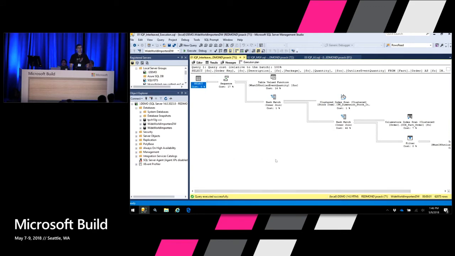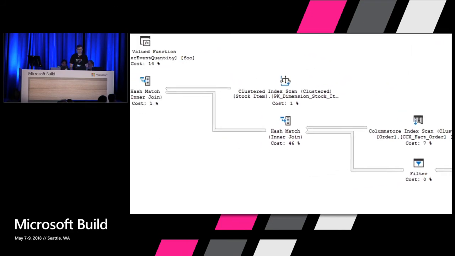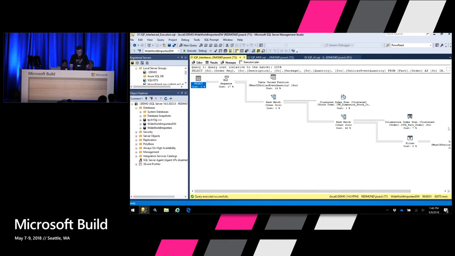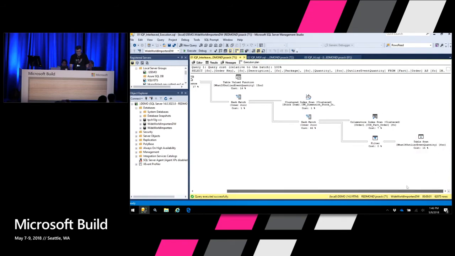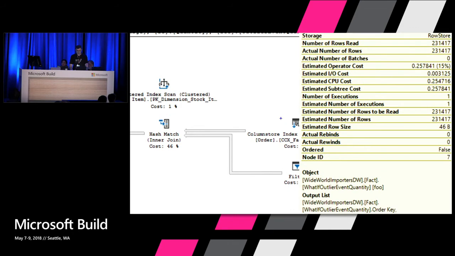Operations got moved around because bigger tables should be on the probe side of a hash. There are all kinds of reasons why you would want to do order of operations properly if you have several hundred thousand rows versus just a few. And most importantly, check this out: notice there are no warnings. We didn't spill to disk. And if we look at the table scan for our what-if function, the estimated number of rows is 231,000.